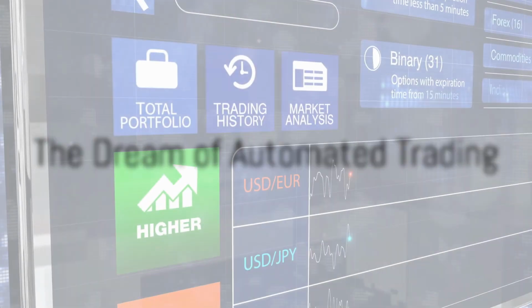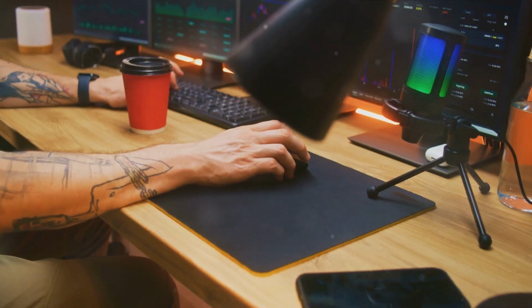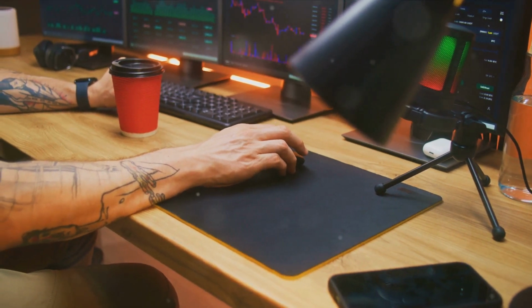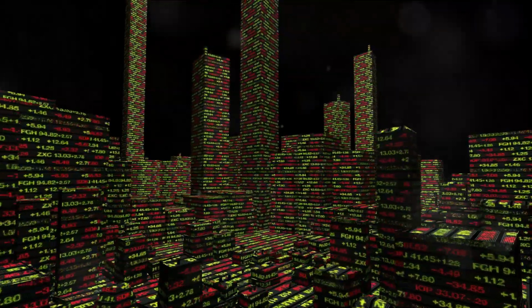Ever felt an urge to automate your trading on Pocket Option? Picture this: a bot working tirelessly on your behalf, executing trades round the clock based on strategies you've designed. Sounds like a dream, right? Well, today we're going to turn that dream into a reality.